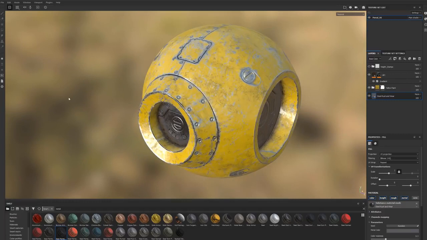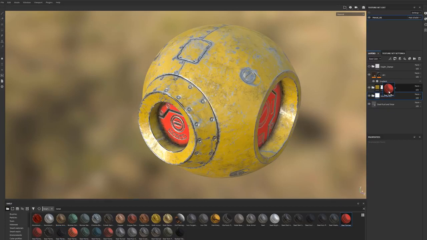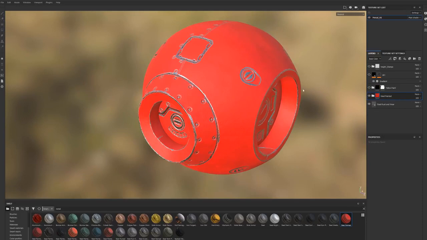So I'm going to show you how you can do this and actually copy and paste masks as well, right? So I'm going to drag a steel painted here just to show you the example. So we have this steel painted material. Let's go ahead and hide the dirt. We'll also hide the yellow paint. You see that we have this steel painted underneath, right? So we want to go ahead and isolate this ring right here.